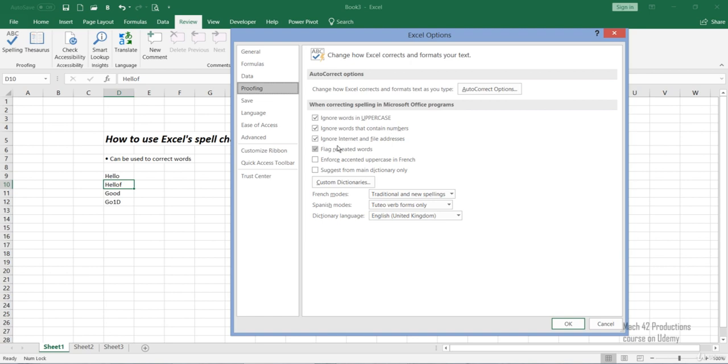We've also got a couple of other ones, ignore internet and file addresses, and a tick here to say flag repeated words. So this is the reason why Excel behaves the way it does in terms of proofing. A lot of it's to do with these options here.